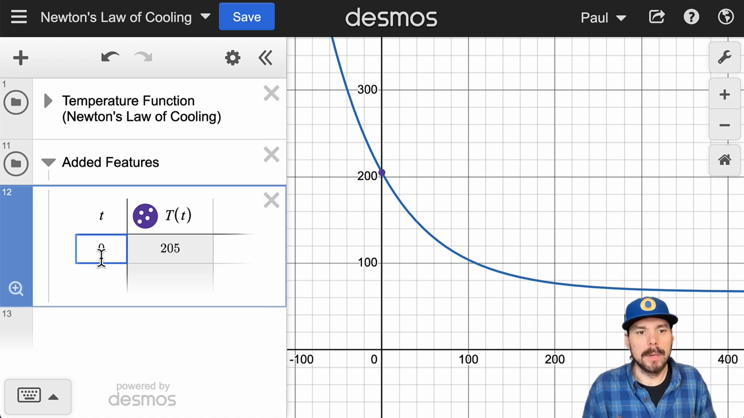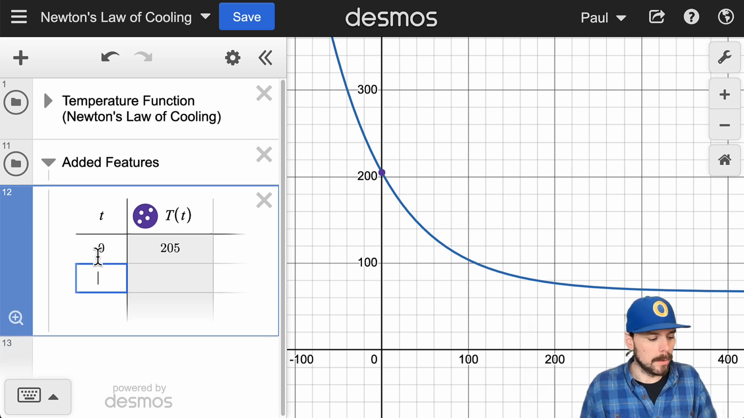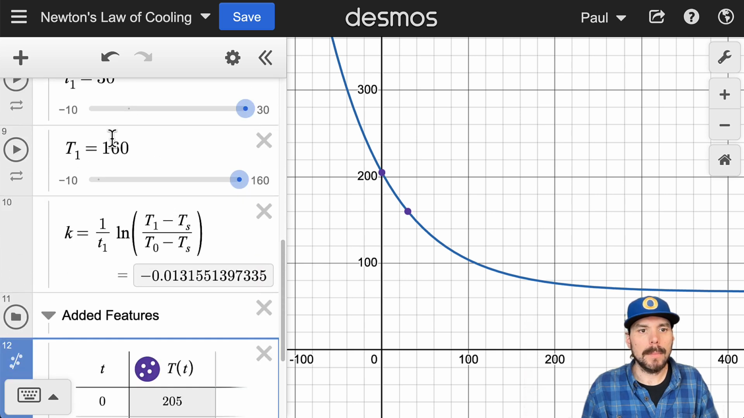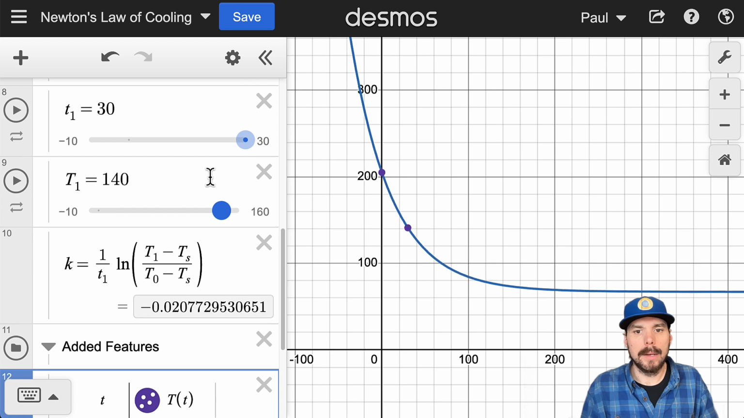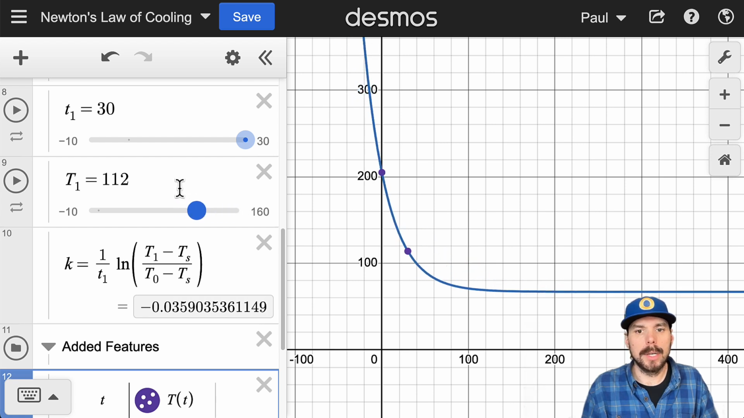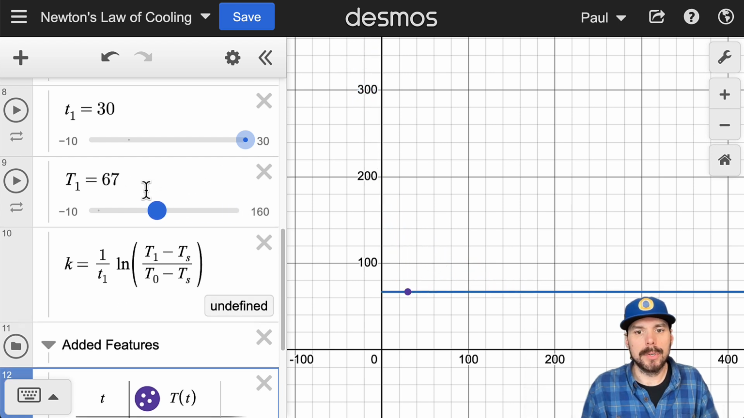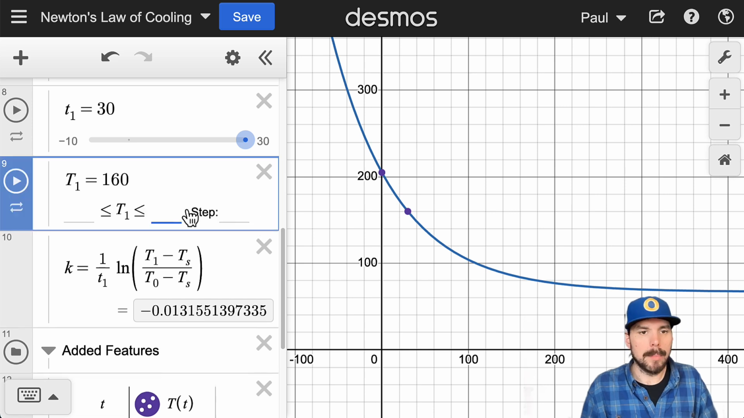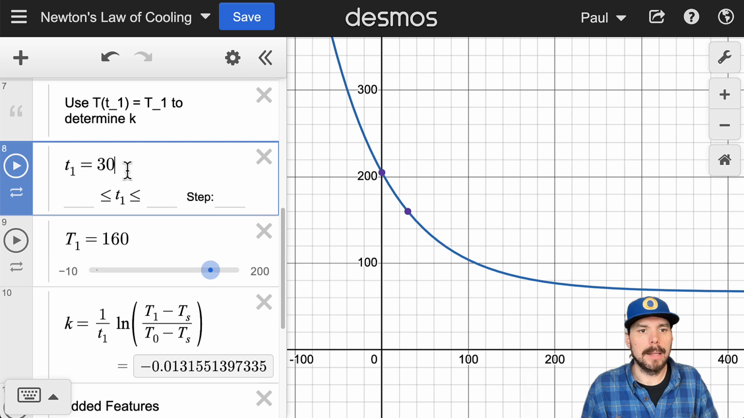So after 0 minutes, it's at 205. You can see it added a point up there. And I'll just go down a row and go 30 minutes, and it's evaluating it. It's getting 160. And that value should be really tied to what I have here. I could actually see that changing in real time if the temperature is dropping very quick or if it's dropping slower. I might put an upper bound of 200 on that, so it will let me slide that.